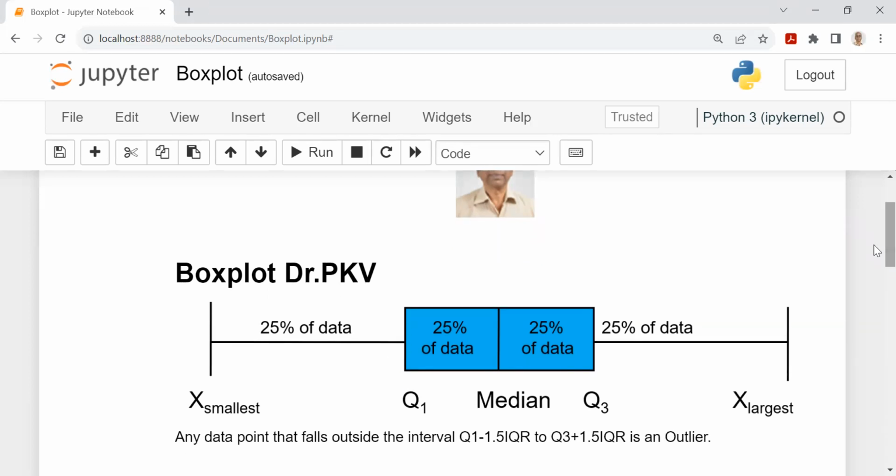And then what happens here is, I take the interquartile range, which is the difference between Q3 and Q1, and subtract it from Q1. So Q1 minus 1.5 times IQR. I add the interquartile range 1.5 times to Q3, which becomes Q3 plus 1.5 IQR. And in this interval of Q1 minus 1.5 IQR to Q3 plus 1.5 IQR, if all the data points fall, then there is no outlier in the data. Even if one of the data points falls outside this interval, it's called an outlier.